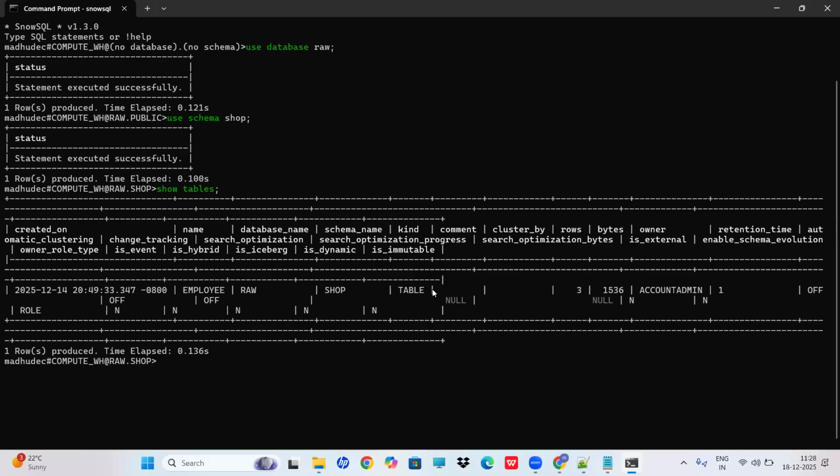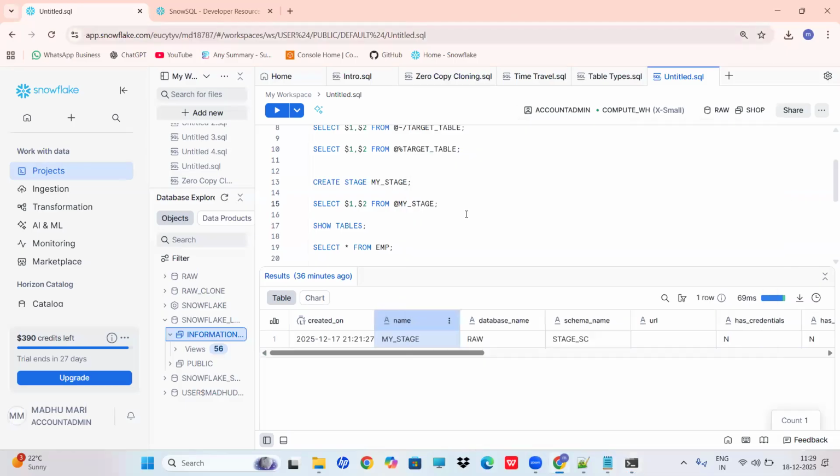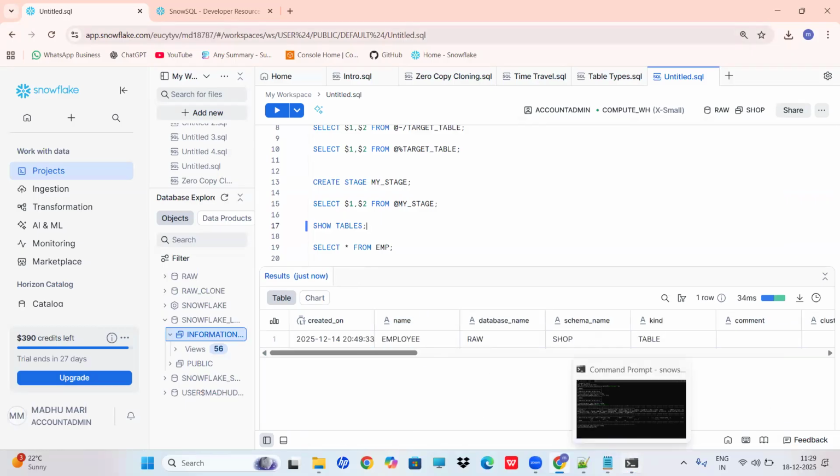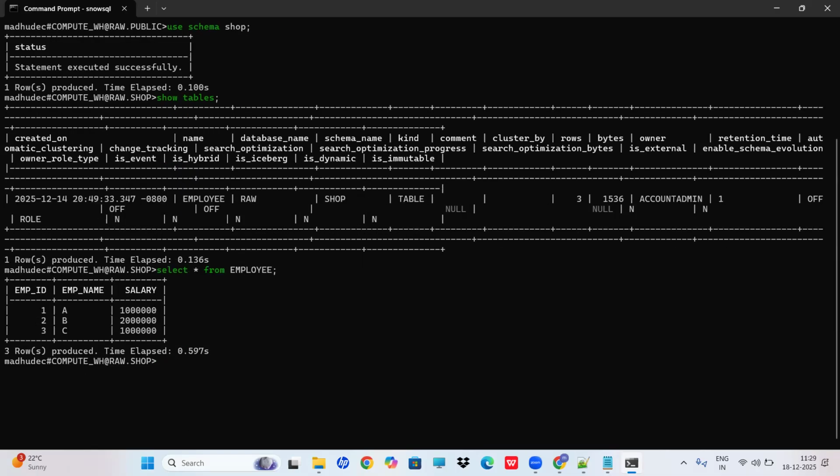So we'll go to Snowflake, select the schema. Now we will check the sharp schema, what tables we have. I have only the employee table, that's why it's showing only that. Select the data: select star from employee, then enter. It will show employee name, salary.